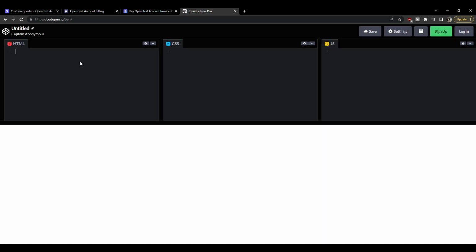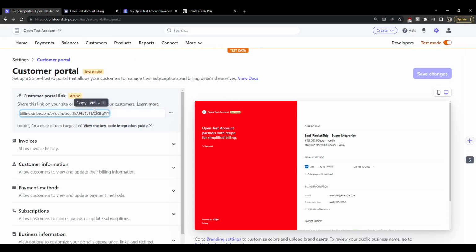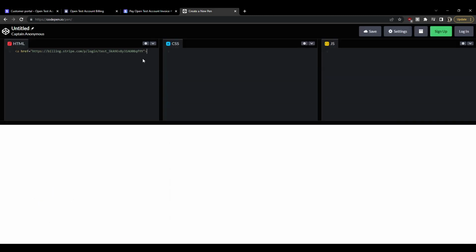And then you create an HTML button or a link, and you paste whatever code came from this URL here, and you just create a link, and then you say open the Customer Portal, and you close the anchor link, and perhaps you want to open it into a blank tab. So there you have it.